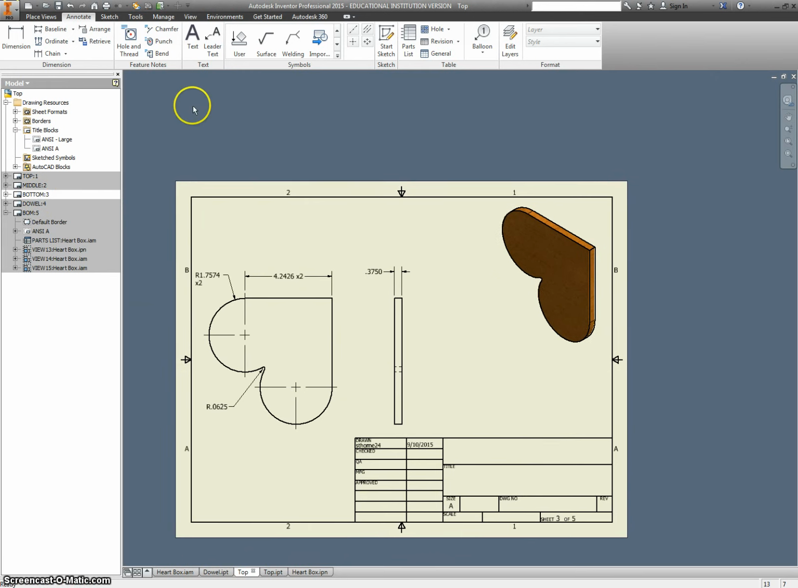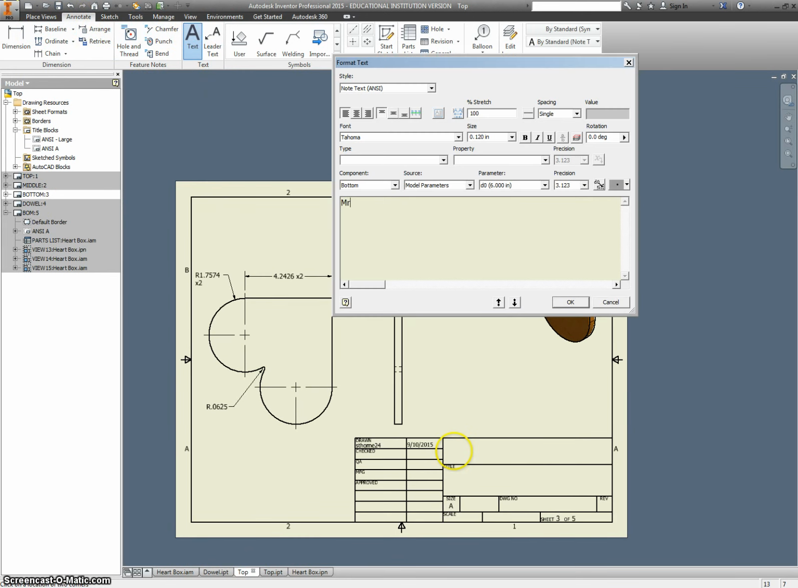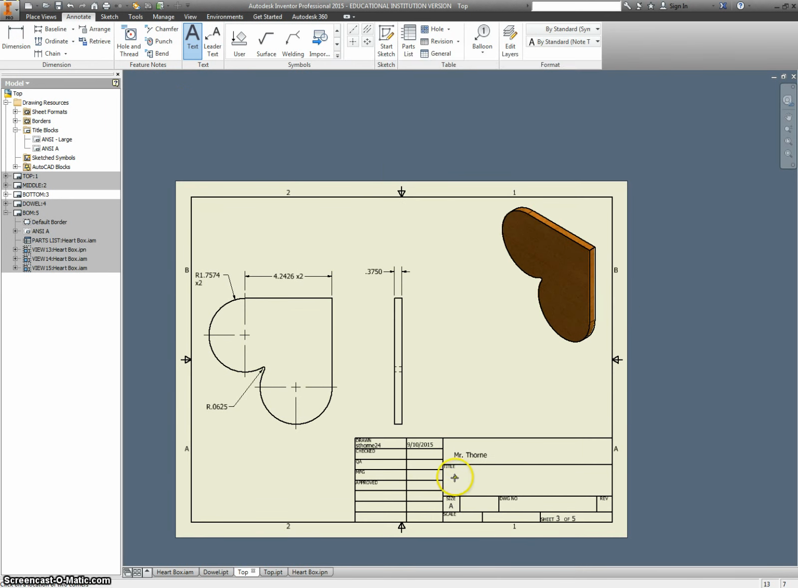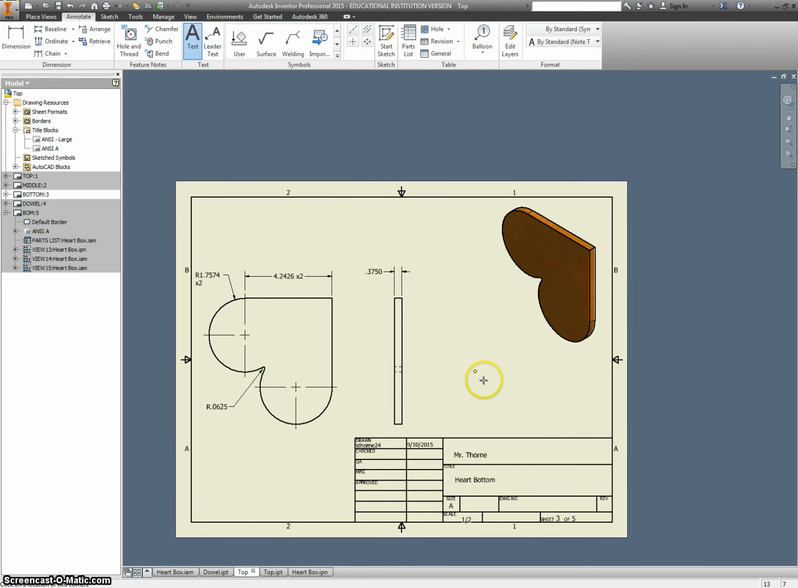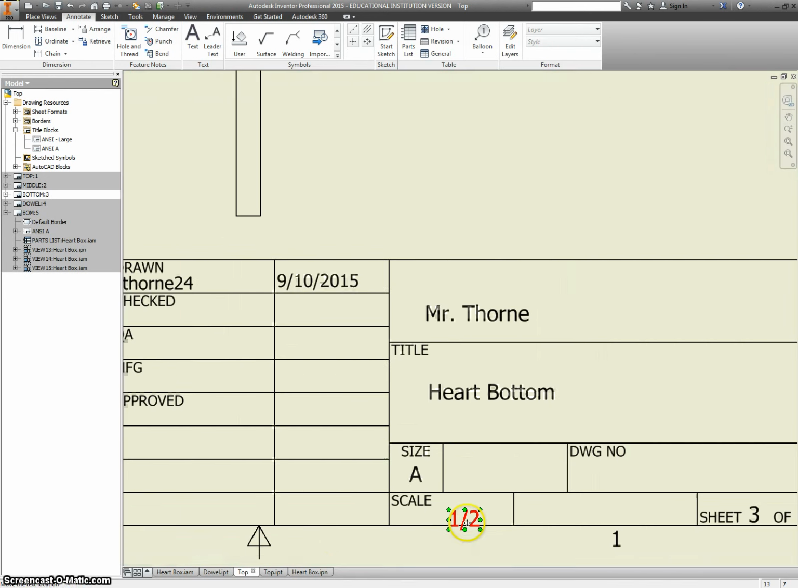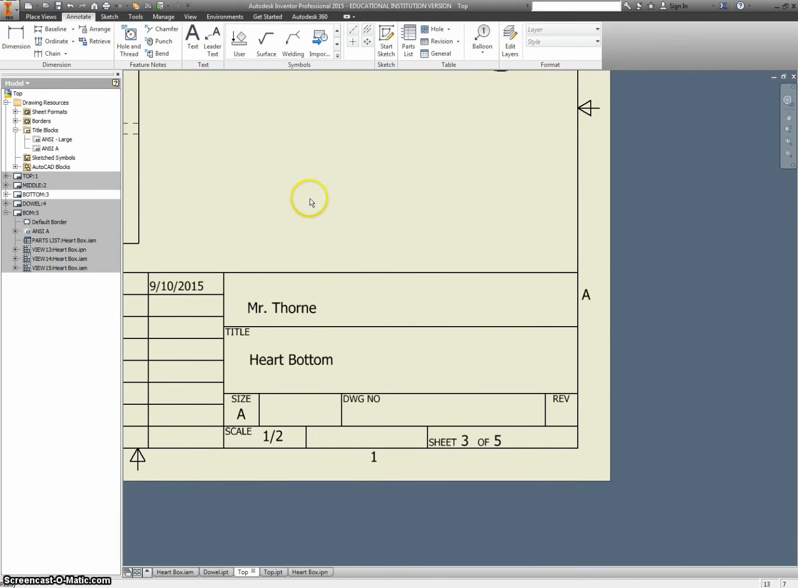Bottom here, let's go back to text, same as before. Mr. Thorne, title, it's going to be, this is the bottom. Scale, so this is half scale. And I forgot, we can zoom in here real quick, move that up, click and drag. I forgot to put these things in.